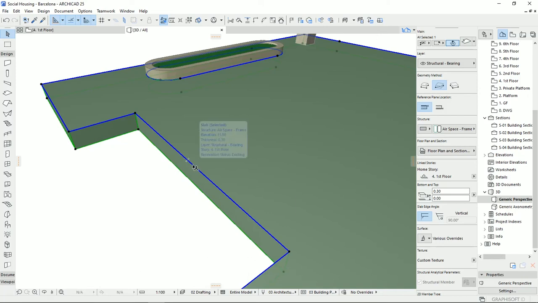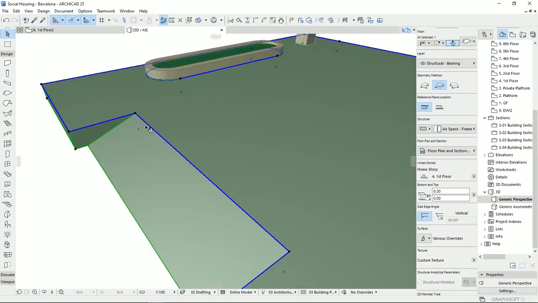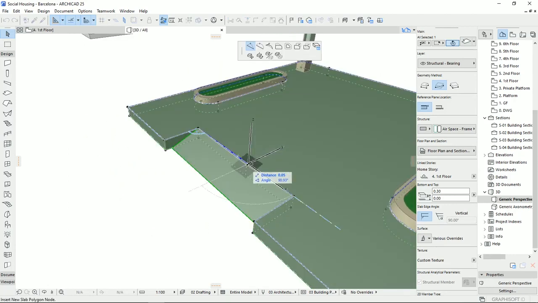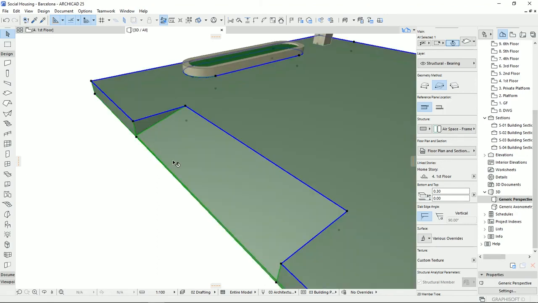But if I click on this edge and change the angle, and I want to have some slope from here to there, so this angle must be a little bit wider. I'm going to put 160, and these changes will be applied to the clicked edge. When I hit OK, we will see that only this edge has a different cutting. I'm going to add a little bit more angle to this, so like 165. And now we have a slope from here.